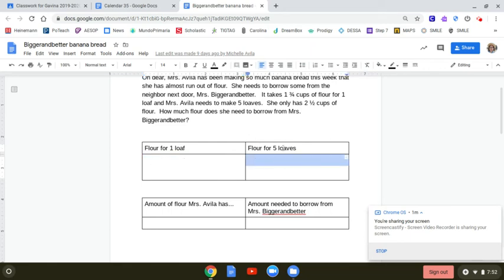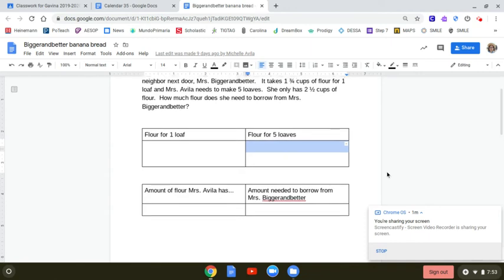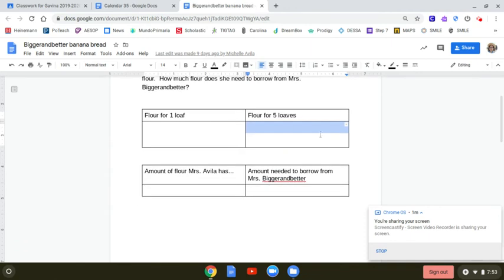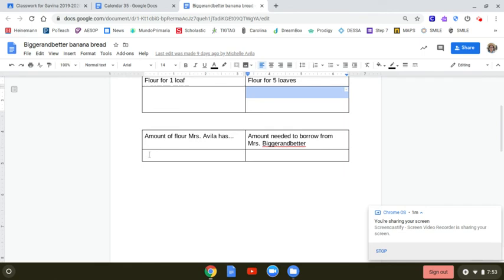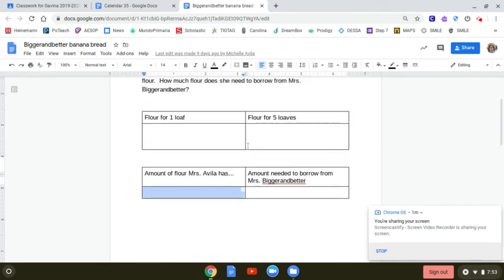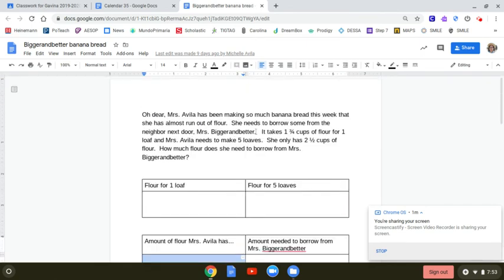Once again, you do the 1 loaf, and then how much flour would you need for 5 loaves? Once you identify that, you have to identify how much flour she has. And remember, we go over here. So we might want to read this again. It takes 1 3/4 cups of flour for 1 loaf, and Mrs. Avila needs to make 5 loaves. You need to find that out.